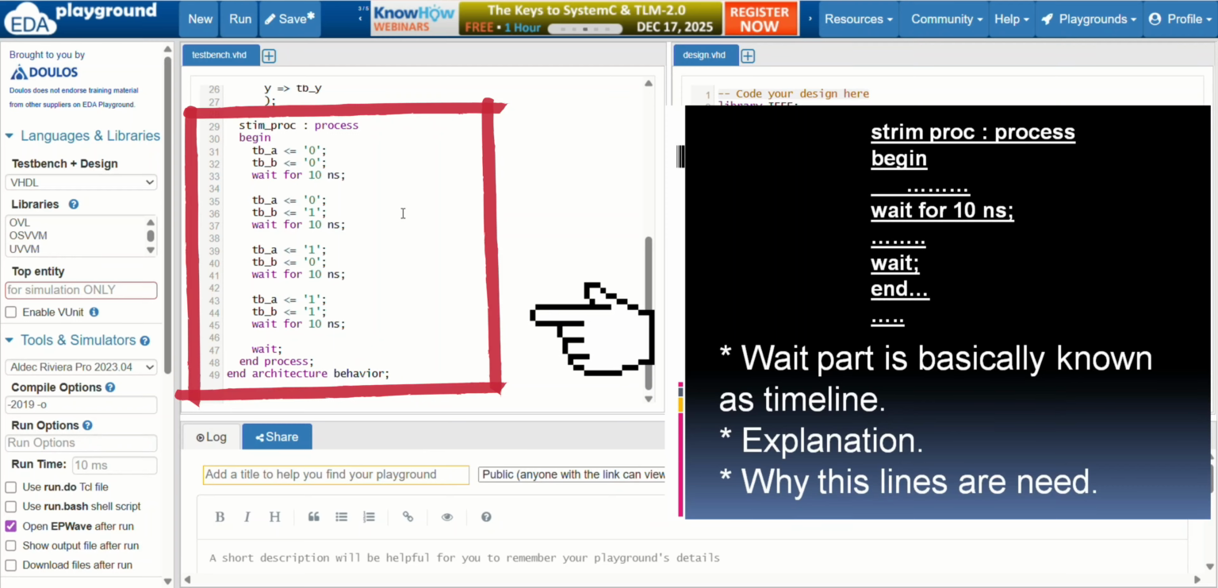When wait has no time value after it, it means wait forever. Okay, means when there is no time value present, then it means wait forever. It is the official stop sign for your simulation. It tells the computer that the experiment is over. I have tested everything I wanted to test. Okay, now just sit still and let me look at the waveform. So it freezes the simulation at that specific point in time so you can inspect the results in peace.